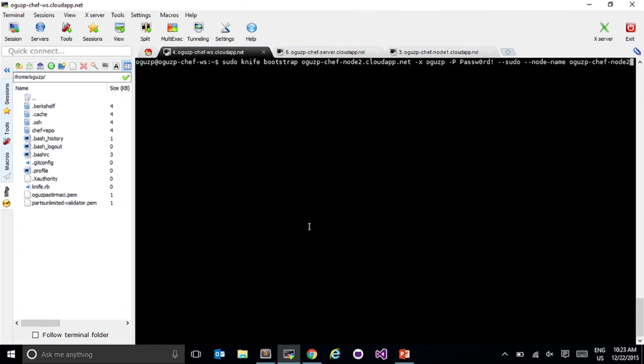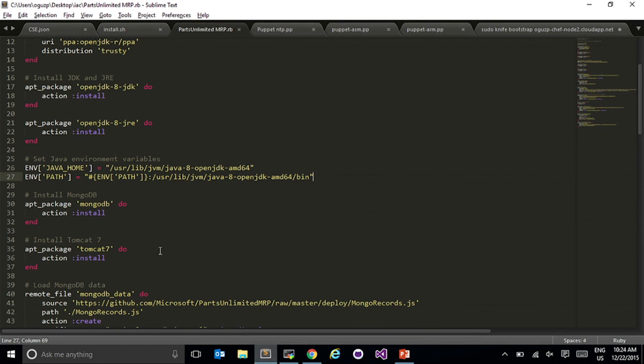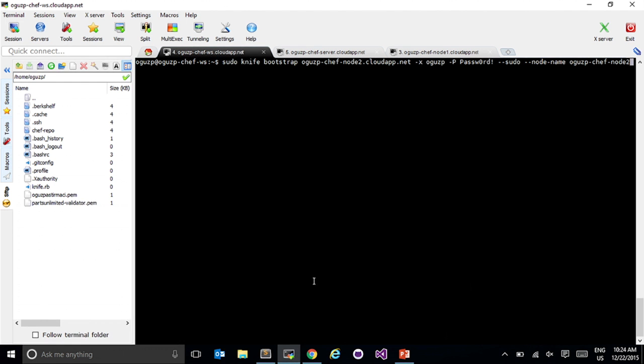This is the command to bootstrap a node, meaning you don't even have to install the Chef agent on the endpoints by logging into them. I'm just using my Chef workstation, and it connects to my endpoints and installs Chef client, and then it runs the recipe or cookbook. For example, the application I showed here.